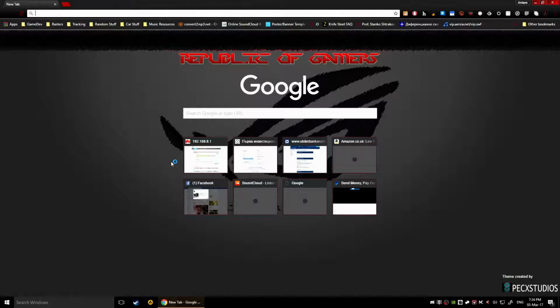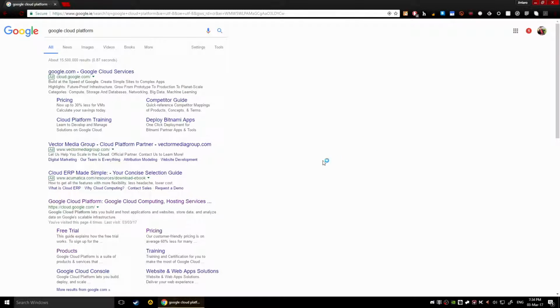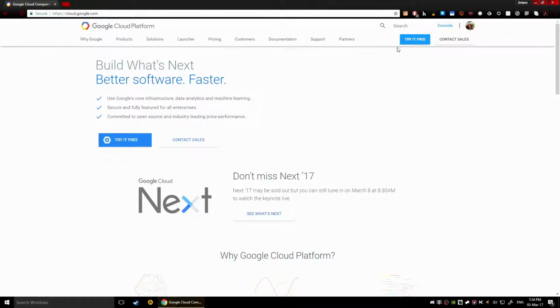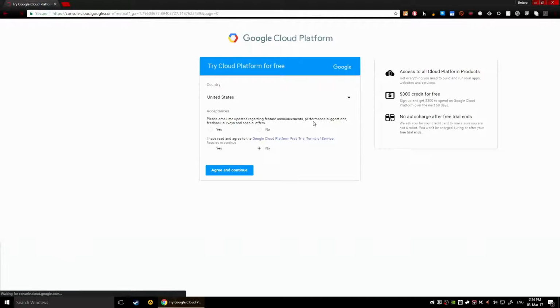So first thing you're going to do is start up your browser. You're going to type in Google Cloud Platform. So here are the results. You're going to go onto cloud.google.com and you're going to click try it for free. Now this is going to give you 60 days for free and $300 of credit for these 60 days, so you can experiment. But what you need to do here is you're going to say no.